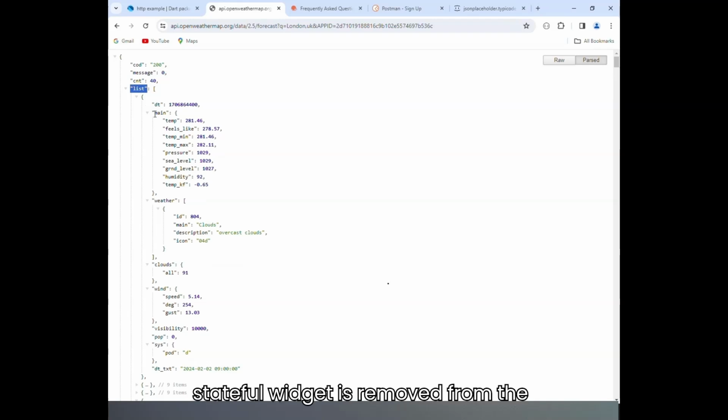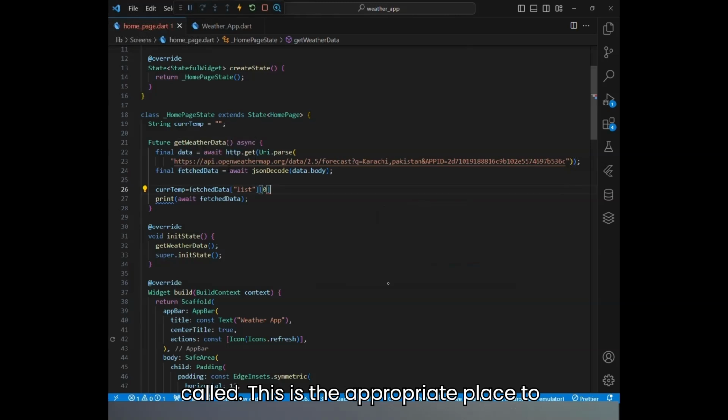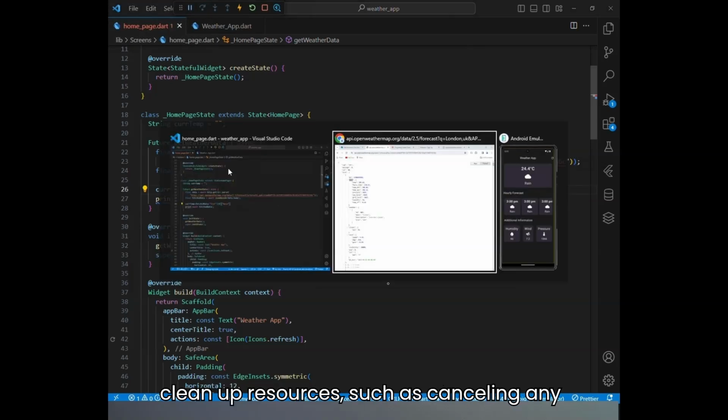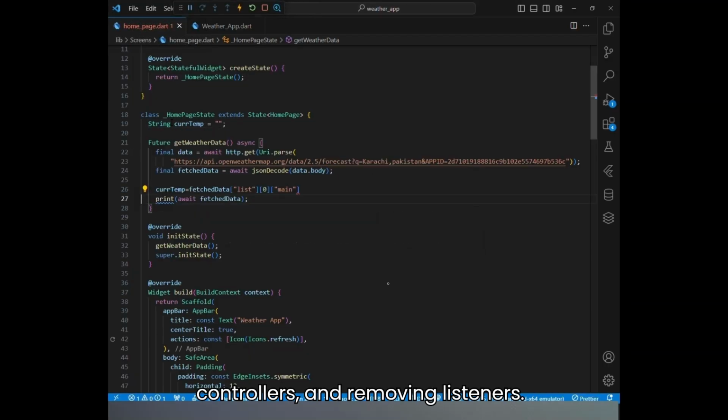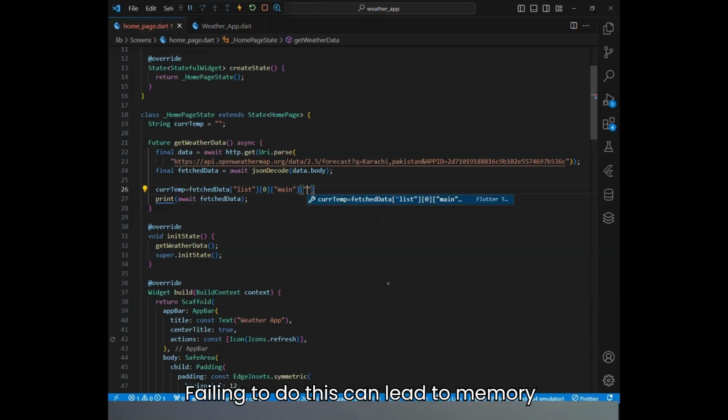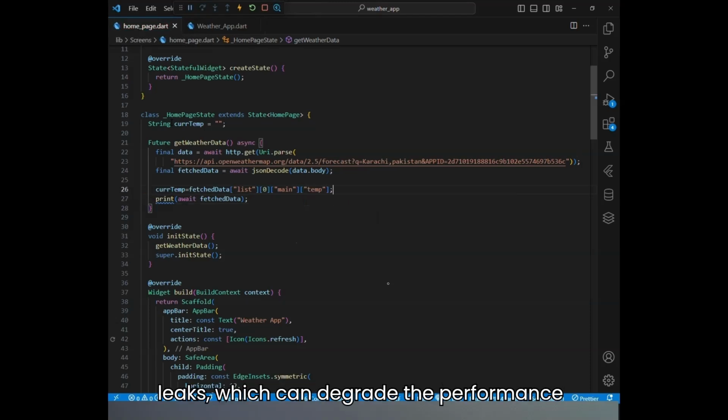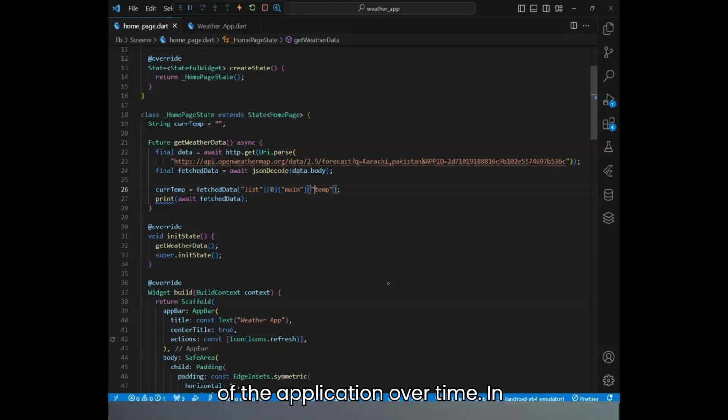Finally, when the stateful widget is removed from the widget tree, the dispose method is called. This is the appropriate place to clean up resources, such as canceling any ongoing API requests, disposing of controllers, and removing listeners. Failing to do this can lead to memory leaks, which can degrade the performance of the application over time.